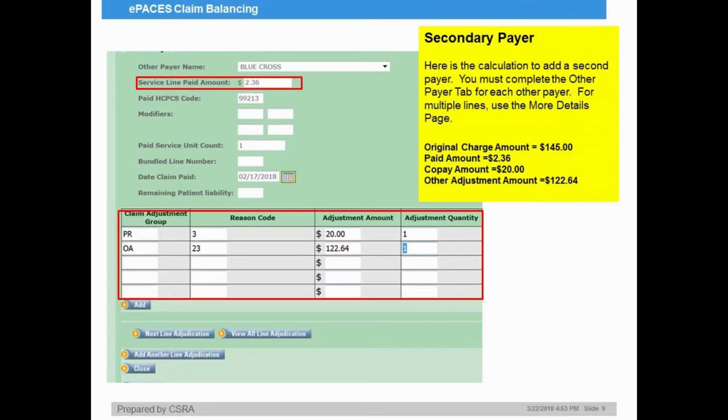So I'm going to choose other payer name, hit your arrow, and in this example, my other payer is Blue Cross Blue Shield. I'm going to go to the next line, service line paid amount. How much did Blue Cross pay me for this claim? And as you can see from our example, they paid $2.36. I'm going to include my paid HCPCS code, my procedure code. Type in the paid service line amount. Skip bundle line number. Type in our date and leave remaining patient liability empty.